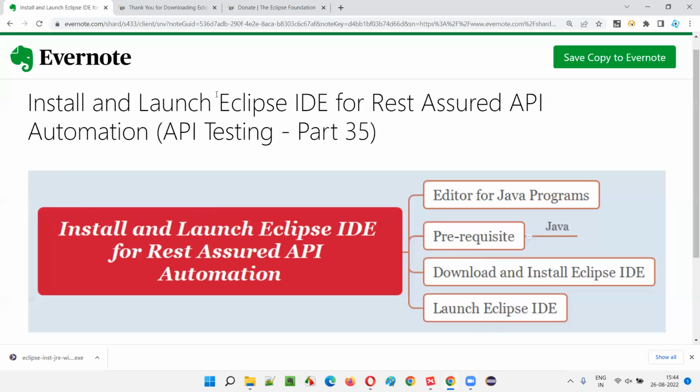So that's all about this session, where I have demonstrated practically how to install and launch Eclipse IDE for the future REST Assured API testing automation. That's all for this session. In the next session, I'm going to cover another API testing concept for you.